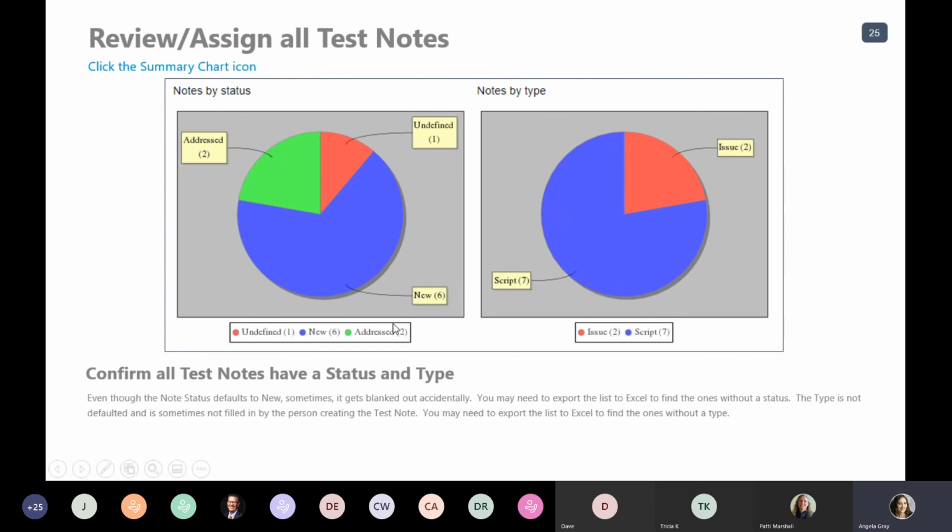So if you want a visual idea of where things are at, you can use the summary chart icon, and this gives you a visual of where you're at. Sometimes by accident, you'll forget to select new as the note status. It should default in, but sometimes it accidentally gets removed.